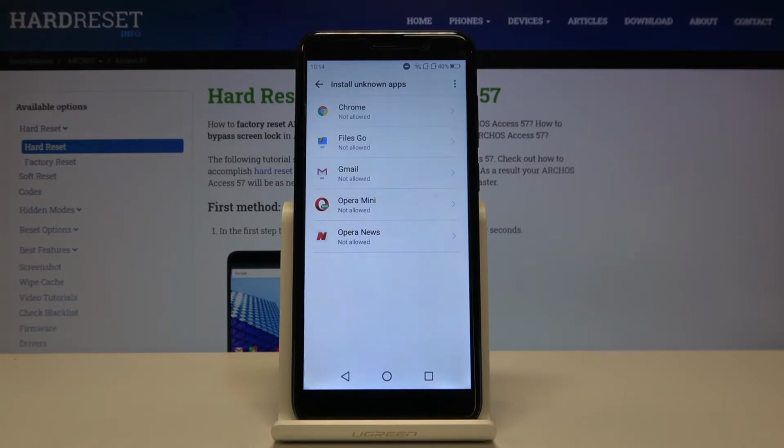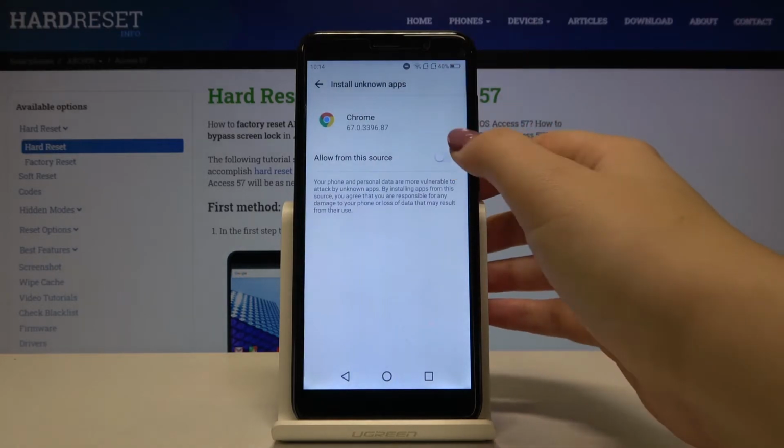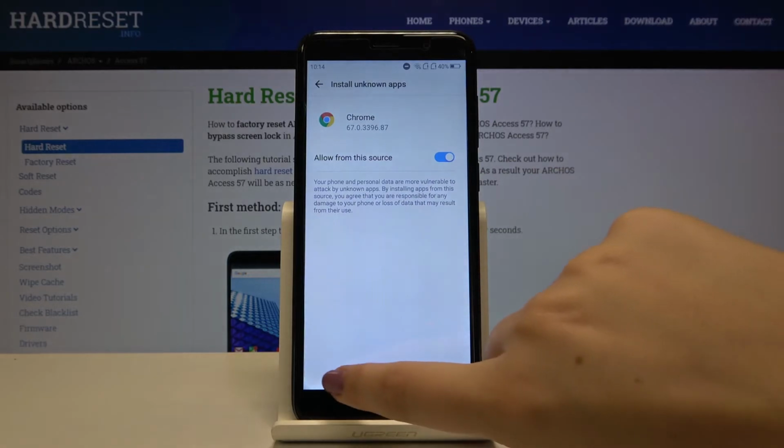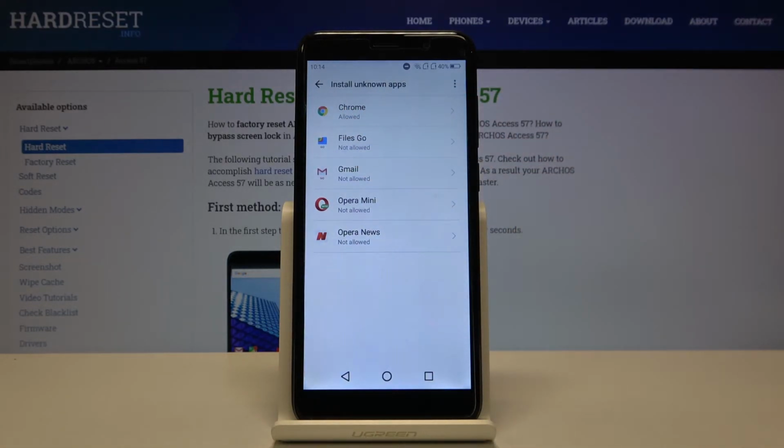Here we've got the list of apps which are not allowed to install anything, and in order to change it, for example to allow Chrome to install something, simply tap on Chrome, tap on this switcher next to allow from the source, let's get back, and as you can see it immediately changes, and from now on you will be able to install something from Chrome.